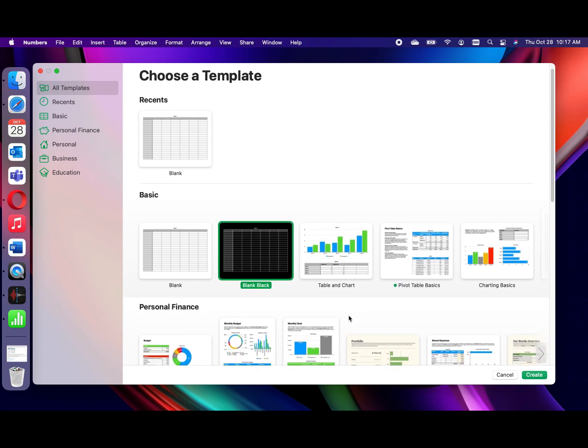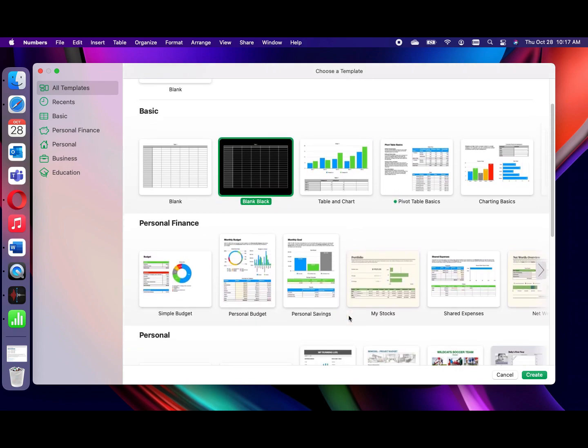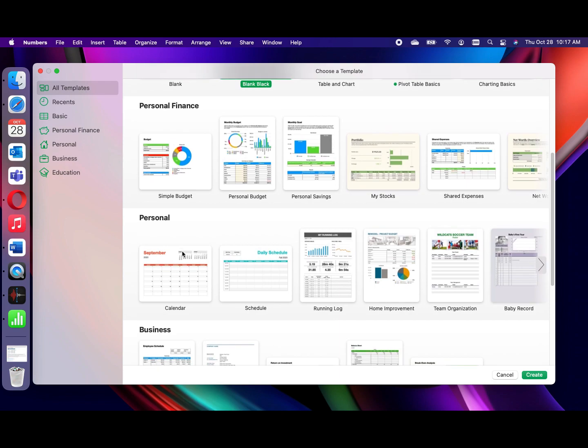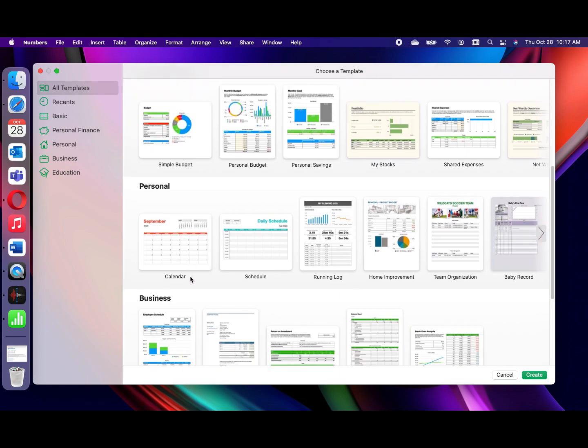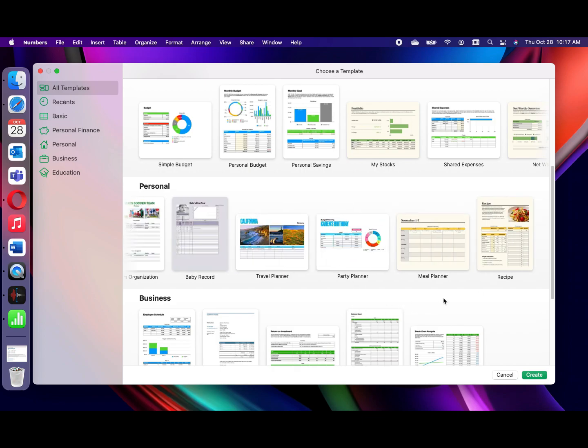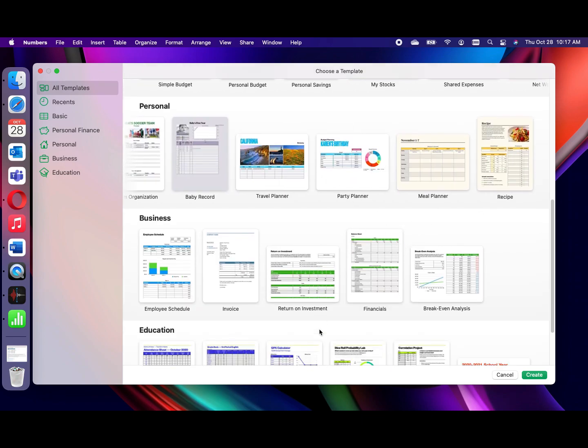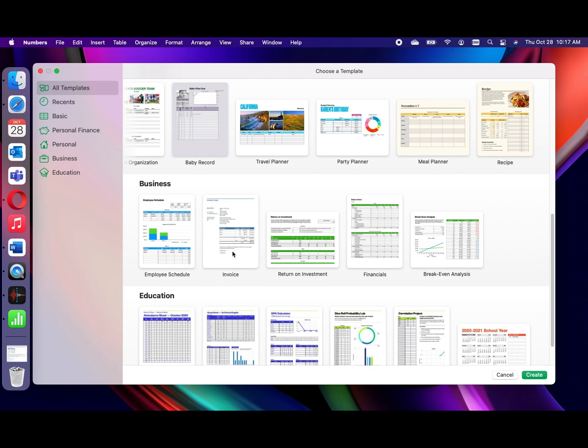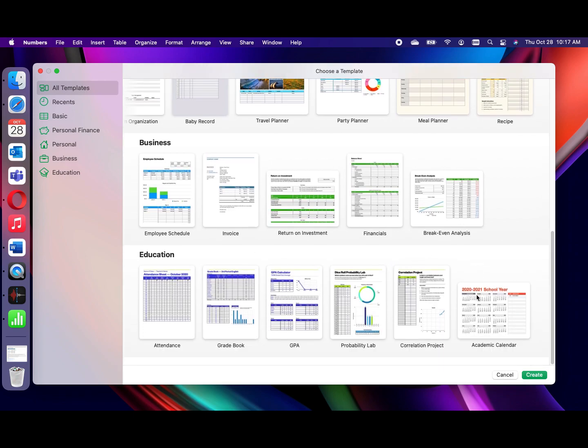And if you want to choose a template, depending on what your purpose is for using Numbers, you can choose a template in personal finance. For personal use, this will be like calendars, schedules, looks like baby records, party planning, meal planner. If you need to do one for business, there's one for an invoice or a break-even analysis. There's an education one, so if you're a teacher and need to create something for attendance, you'll have that option, or calculating GPAs and an academic calendar.